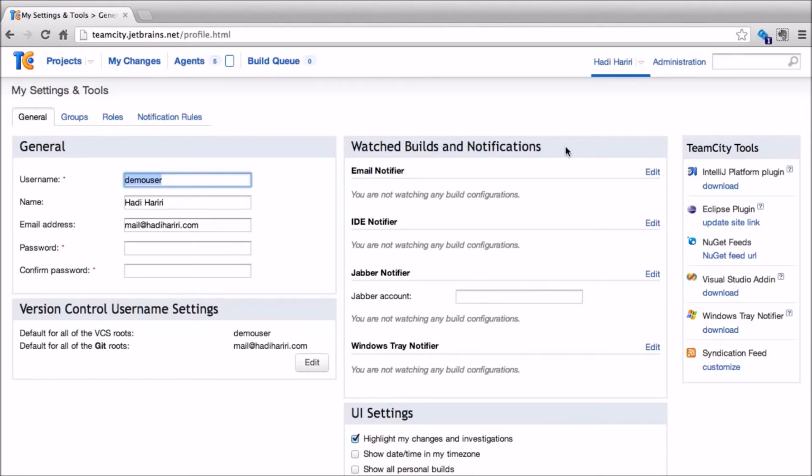Now, TeamCity, when a build fails or when a build succeeds, sends out notifications, and these notifications can come in different flavors. It can be an email, an IDE notifier, a Jabber notifier, or the Windows tray icon notifier. What we can do here is configure these.